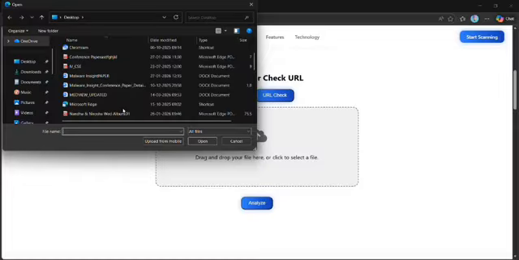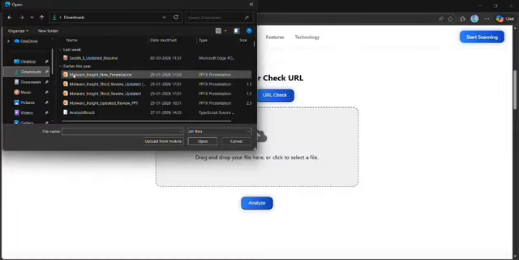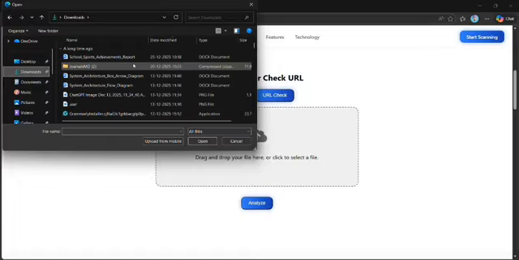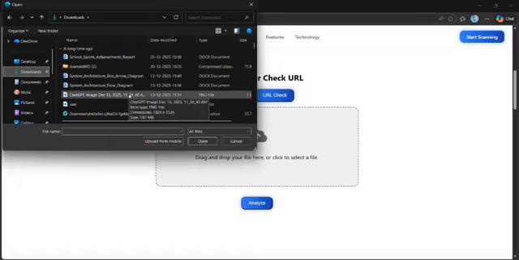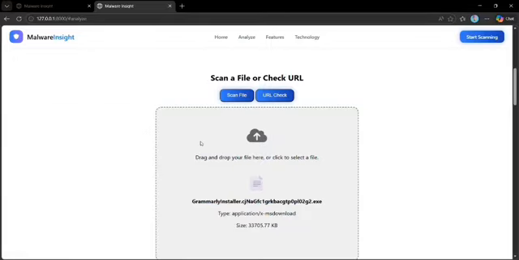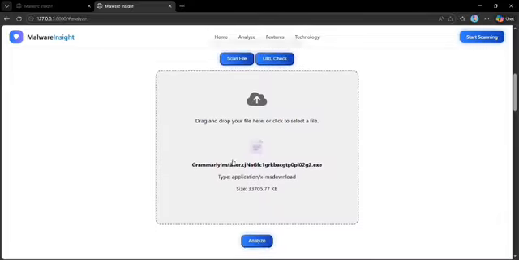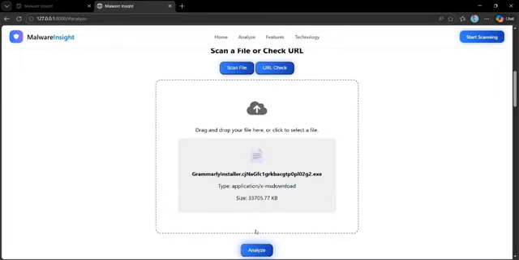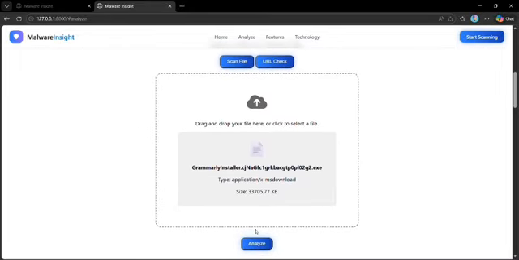Notice that as soon as I select the file, a preview appears showing the file name, type, and size. I click the Analyze button. The system is now processing the file. It computes the SHA-256 hash, runs YARA rules, extracts features, and passes them to the autoencoder.